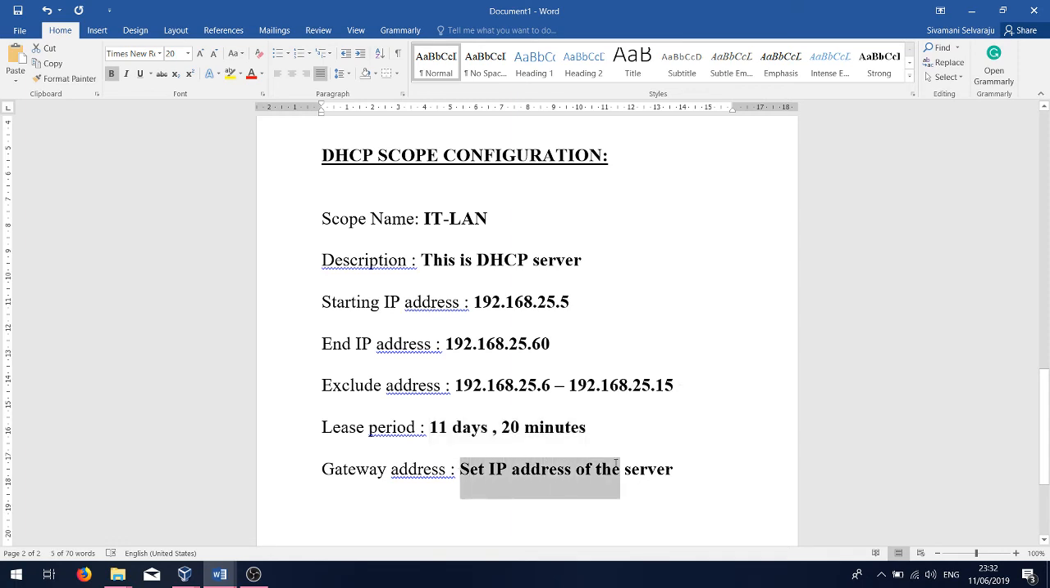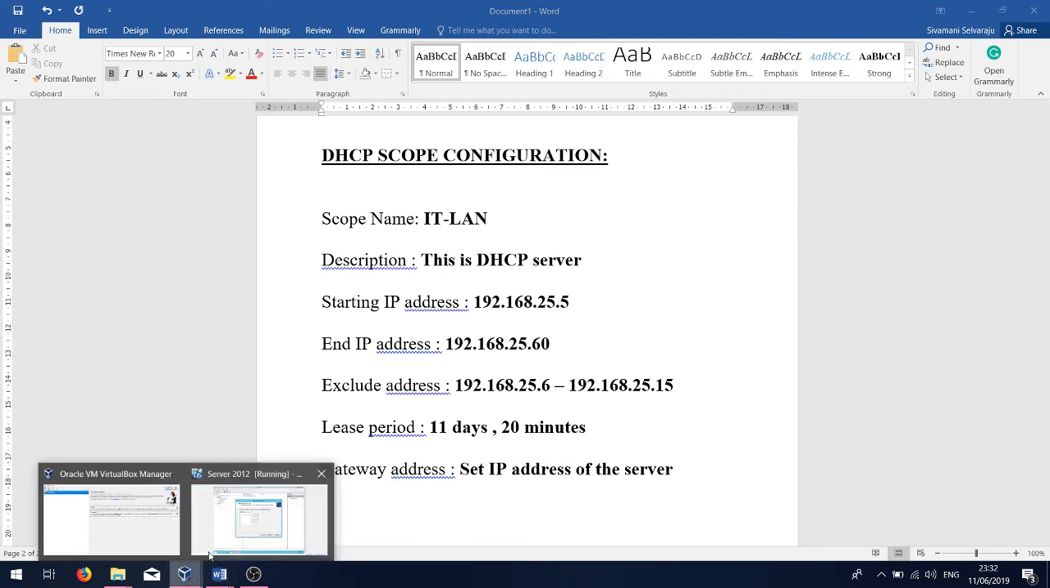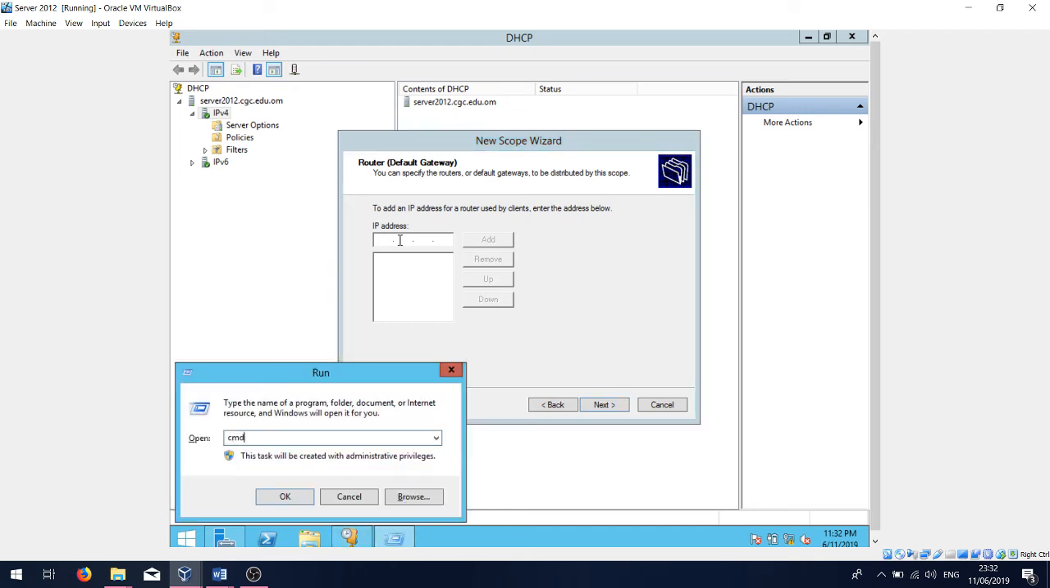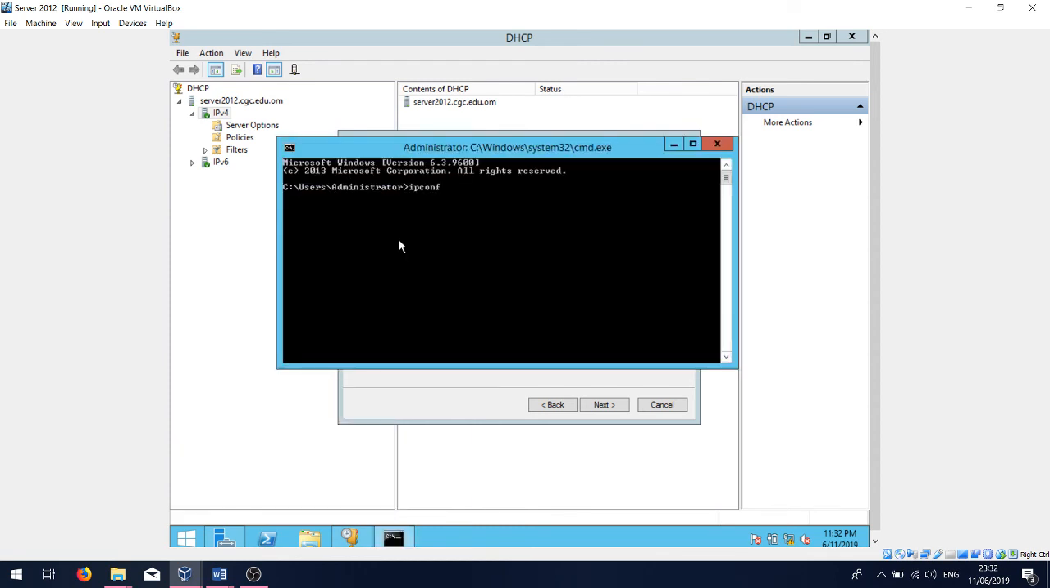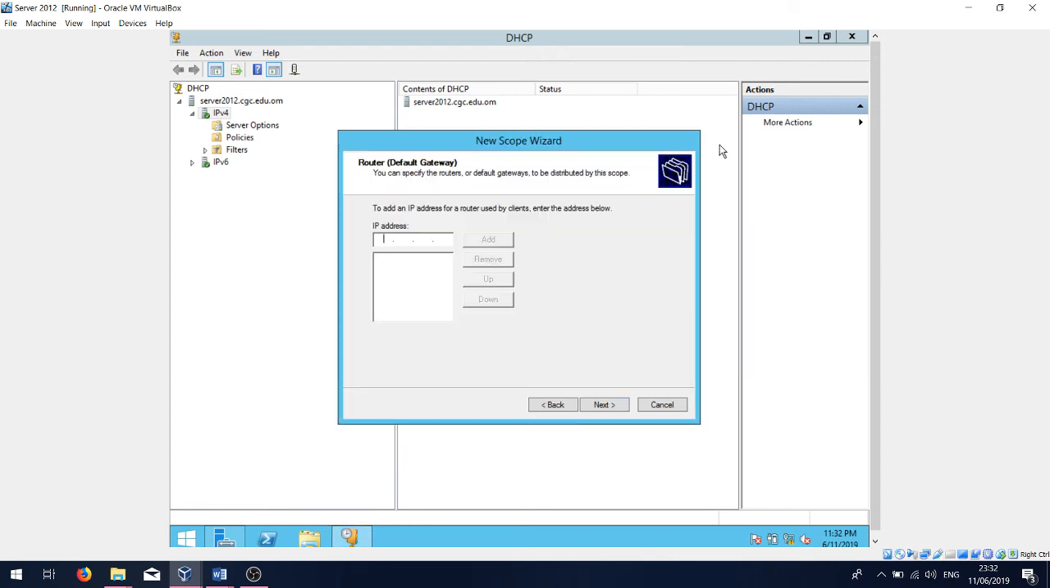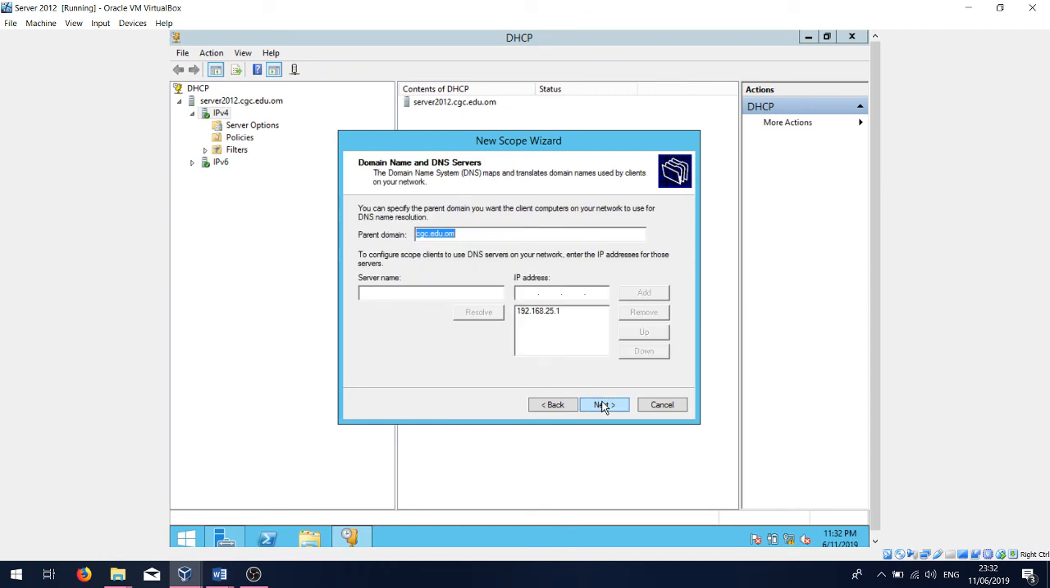Now I need to give the gateway address, the IP address of the server. So I need to give the IP address of the server machine as the default gateway. As we know already, let me check the IP address just for your reference. It is 192.168.25.1, but we know this already, so we can fix this server IP as the default gateway. Just click the next button, no need to touch anything.